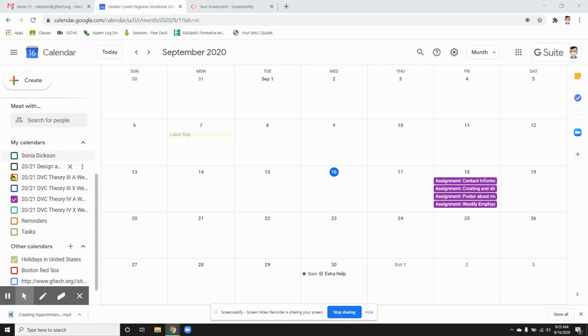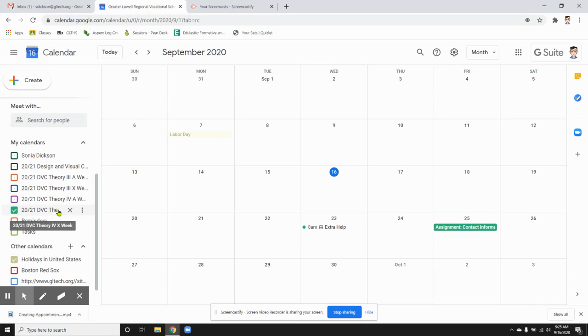So what I want to do is uncheck all of the other classes, and I just want to have the class checked that I'm going to create the extra help appointment time for. I'm actually going to create it for DVC Theory for X week, because next week is X week, and that's when I want to start. Okay, so I just have DVC Theory for X week. It's a class that meets period 1, 2, and I have all the other calendars unchecked.